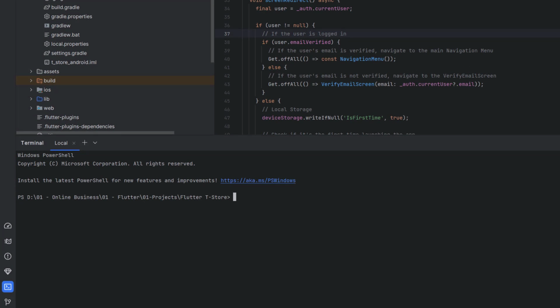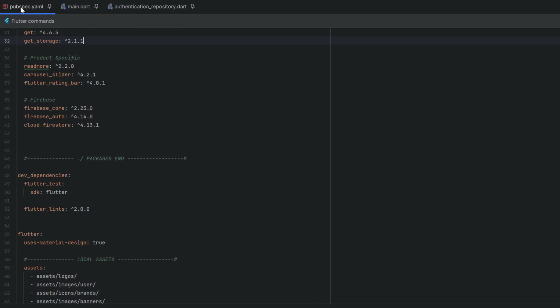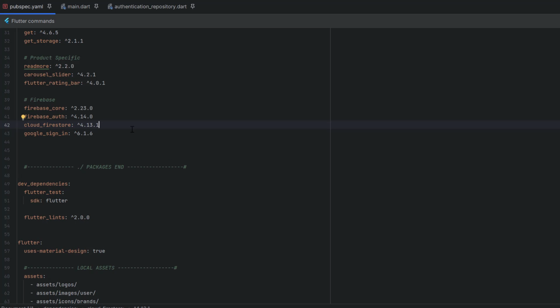So we are inside our application, and in here in the terminal, to add a new package we are just going to run flutter pub add. The name of the package is google_sign_in. Hit enter. Head towards the pubspec.yaml file, and it is going to add a new dependency over here. You can see the latest, google_sign_in 6.1.6, is added.